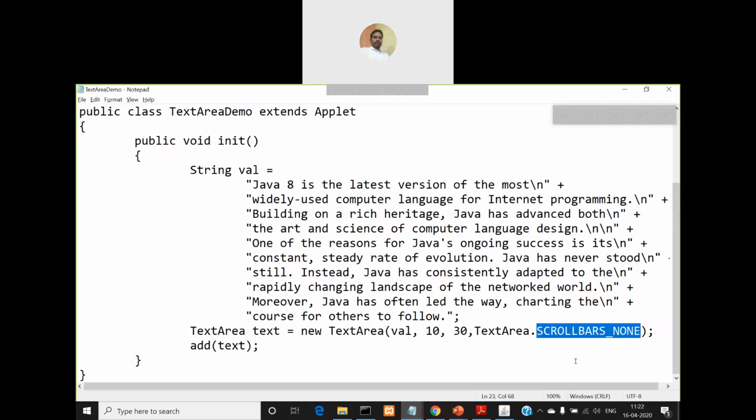Fine. So after creating this text area, now our turn is to add this text area to our applet window. So how to do that? By calling the add method. And what is the text area that we created? It is nothing but text. So I'm calling the add method and passing the text object as a parameter to this add method. So this will add my text to the applet window, right?